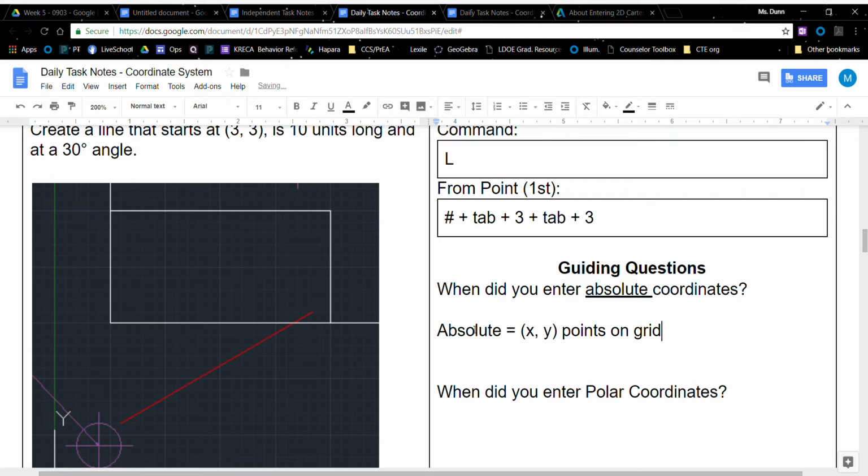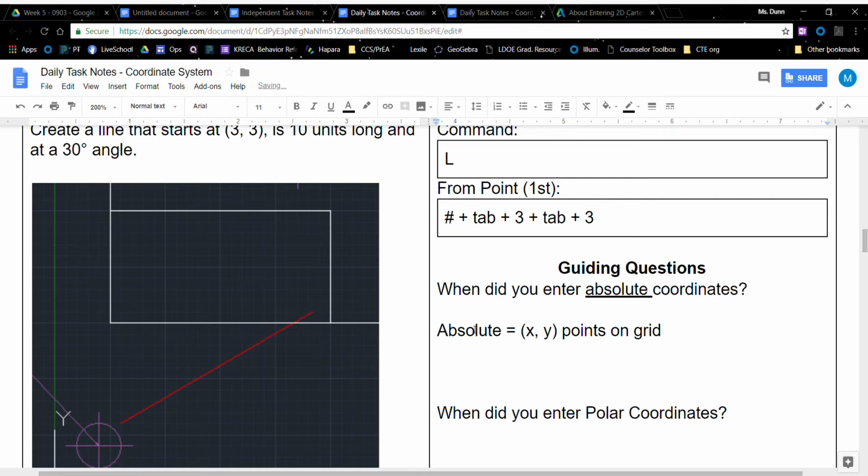So, well, when do we do that? We did that the first point required absolute coordinates. The first point required it because we had that X, Y form.